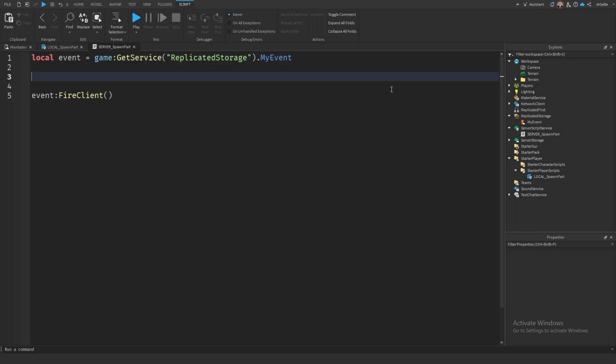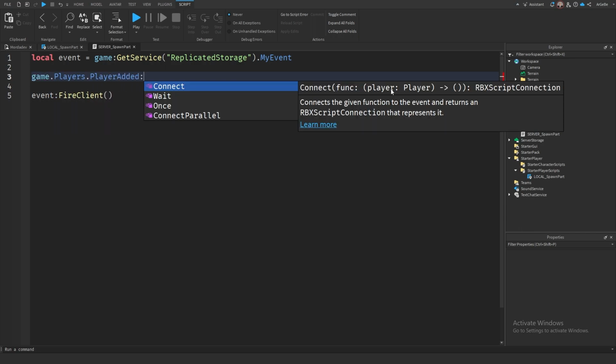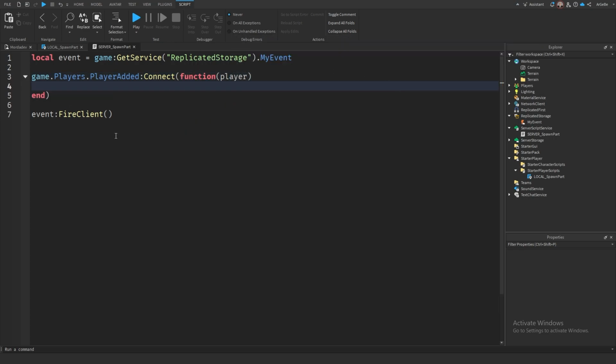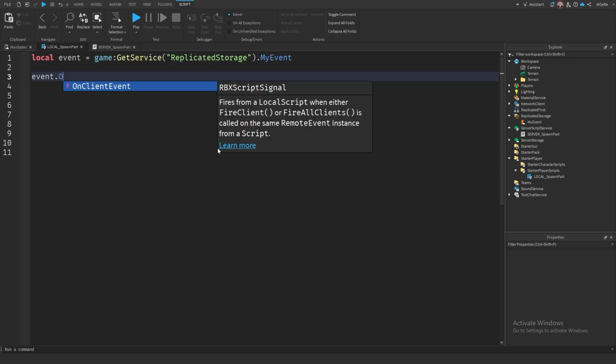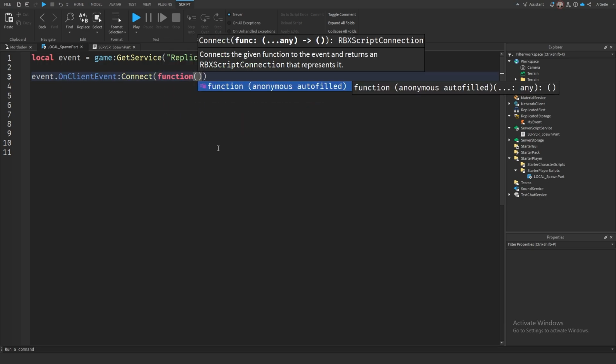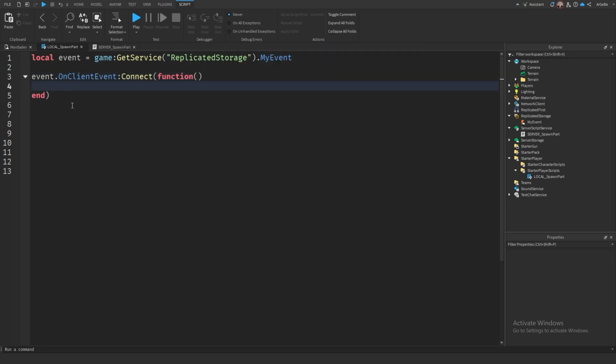Most of the time you would do that by maybe getting it once they joined, simply by doing the function game.Players.PlayerAdded:Connect(function(player), and then moving your event:FireClient in here and putting the player object in the parameters. Then in your local script, you would simply say event.OnClientEvent:Connect(function), and then you can simply do whatever you want on the client side.